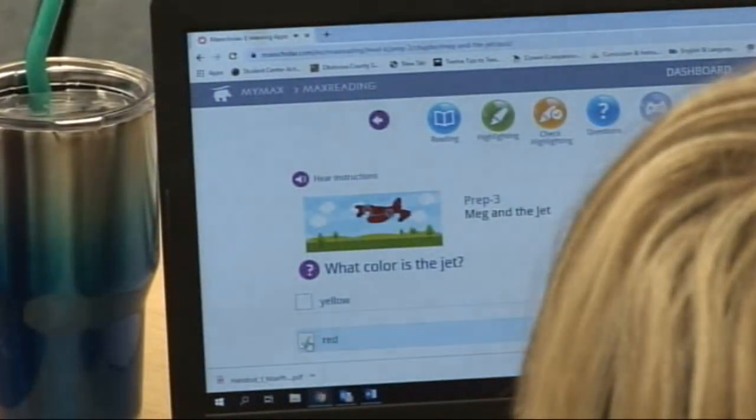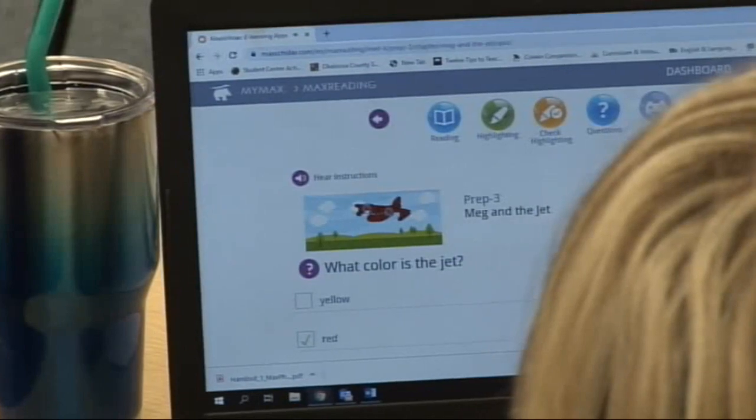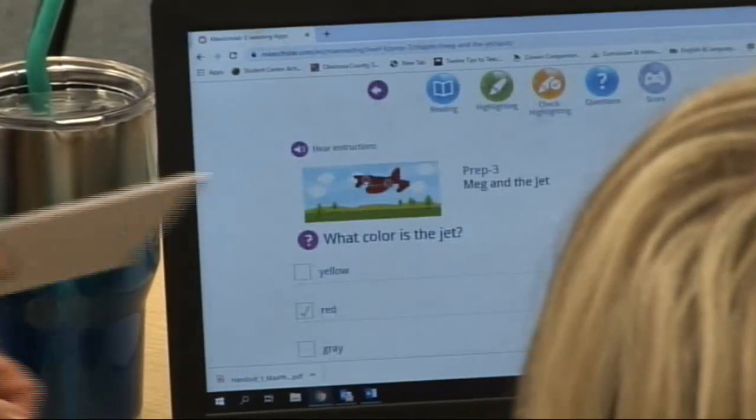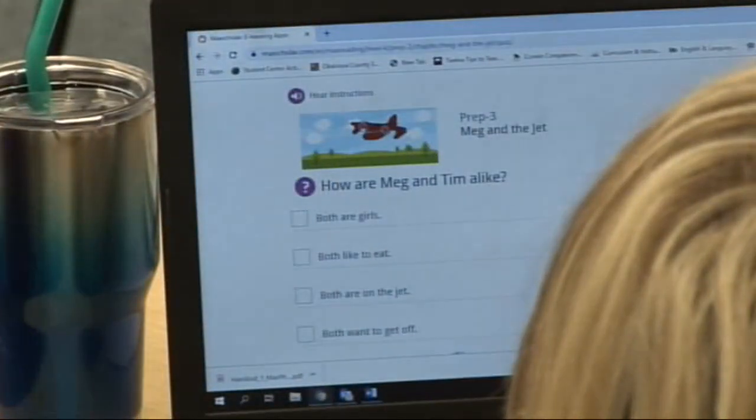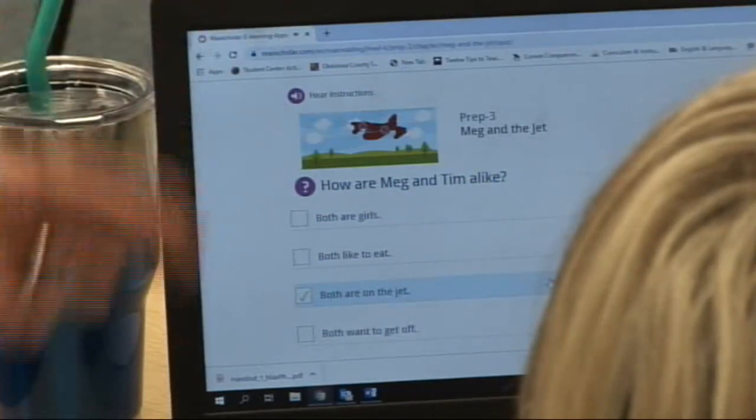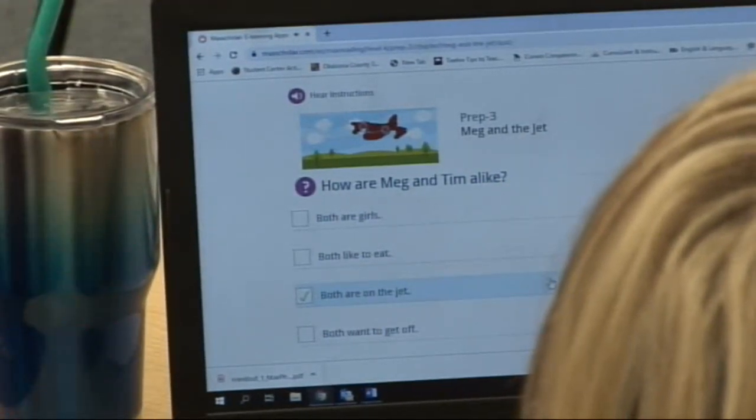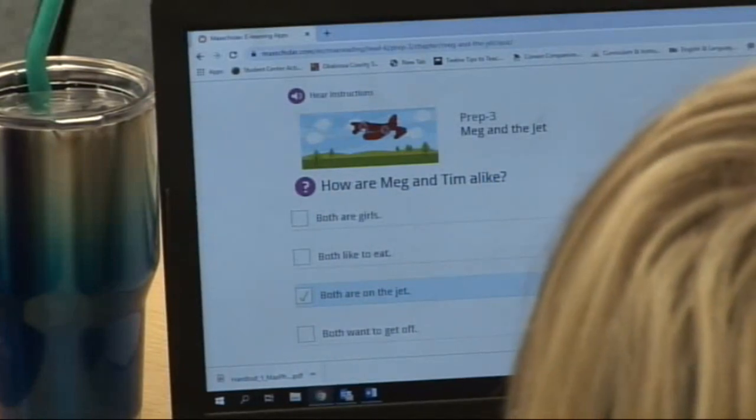Great. So now we go to explicit and implicit comprehension. So that's explicit, but this is implicit. How are they alike? They both what? Are on a jet. They both are on a jet. Great. But you would have the students read it all and learn not to rush and learn to go back.